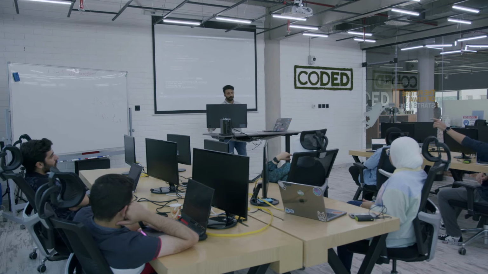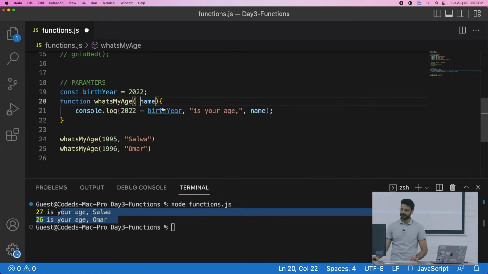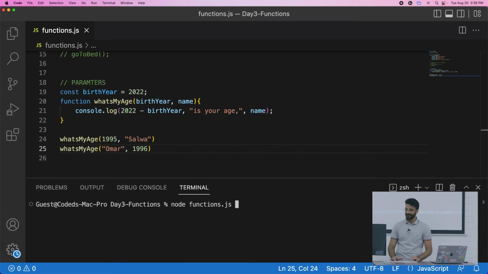Does the order of the parameters when we call it matter? Amazing question. What did he say? He said that with the parameters that are here, the order doesn't matter. Let's try it. I'm going to add name first, and then change it with birth year. You know what? Let's keep it here and I'll just change this one. So I'm going to keep Selwa, and I'm going to have Umar first and then 1996. What do you expect will happen?